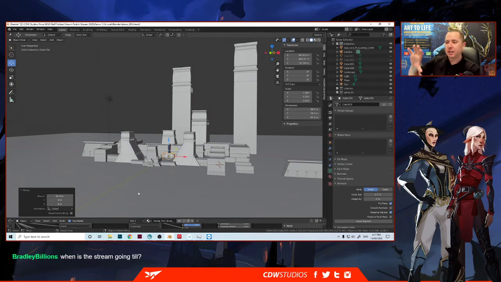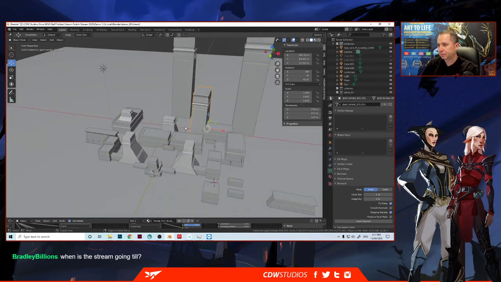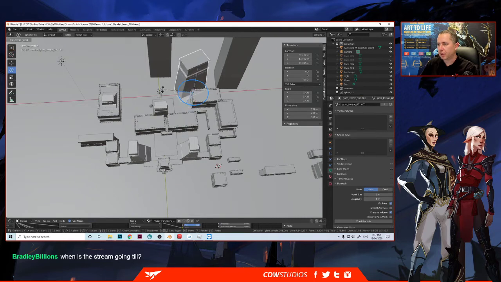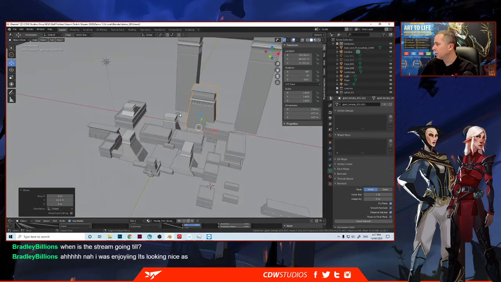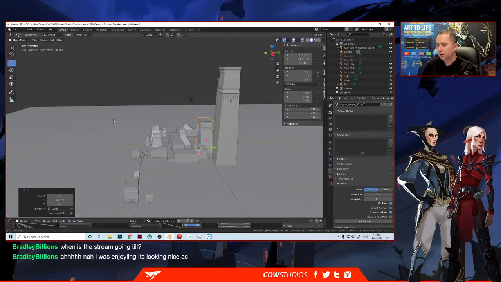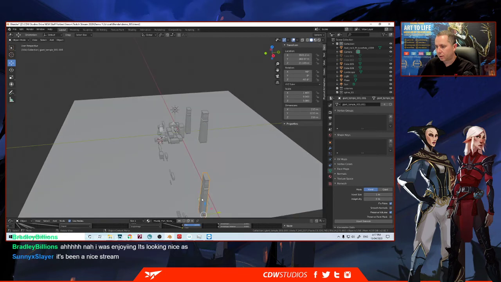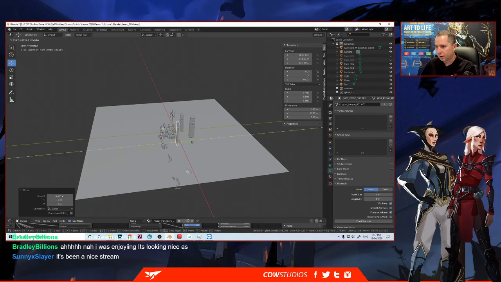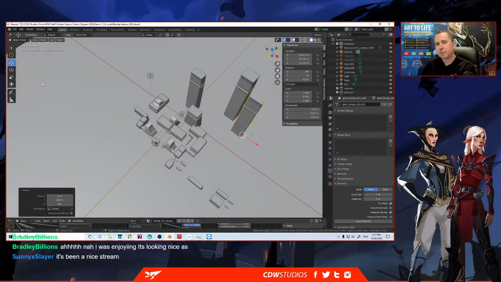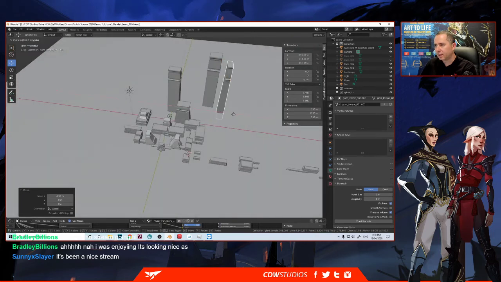So remember that these buildings are going to be a fair way off in the distance, right? So we also don't need to be too precious about these things. Just moving all these bits and pieces around. Also purposely not rotating these all exactly 90 degrees, because not everything in the city is going to be exactly 90 degrees.